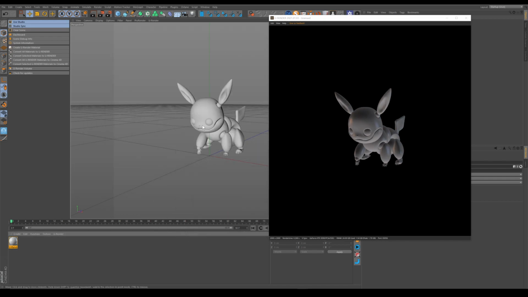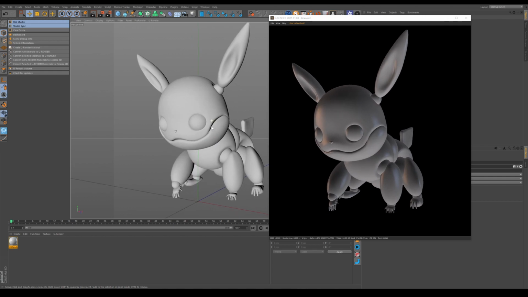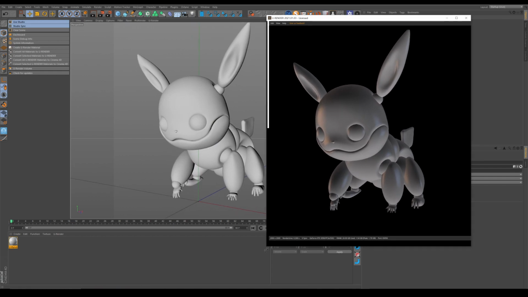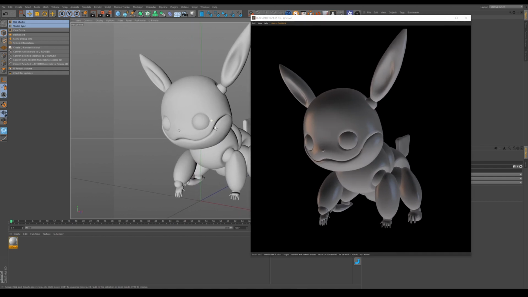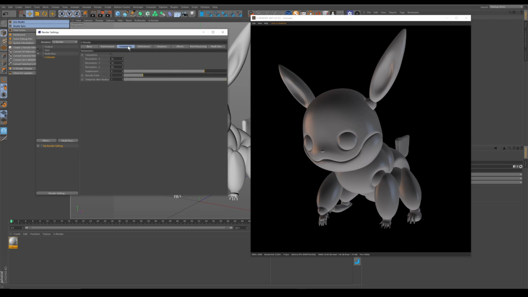I will zoom also in my scene, so we just see a little bit better what's happening in the view. So let's go back to our render settings and let's see the other parameters.